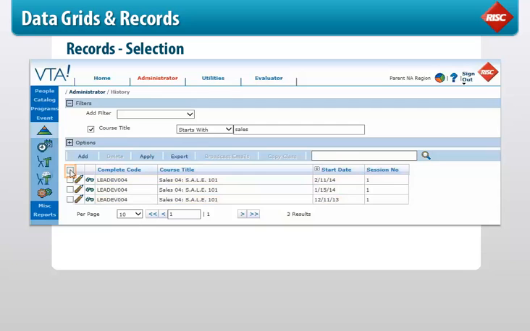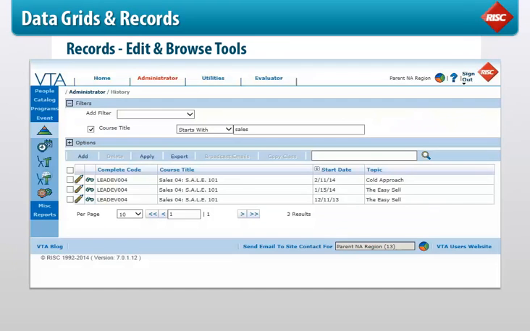corner of the grid. Note that, although you can select multiple records for a delete action, all other actions, such as using the History Grid's broadcast email, or copy class, features, will only work when a single record is selected. If more than one record is selected, those actions will be disabled. To edit any existing record on a grid, click the pencil edit icon to open it in edit mode.